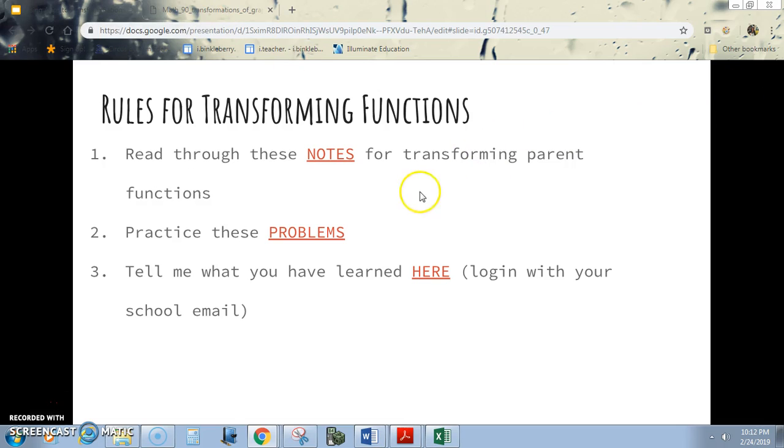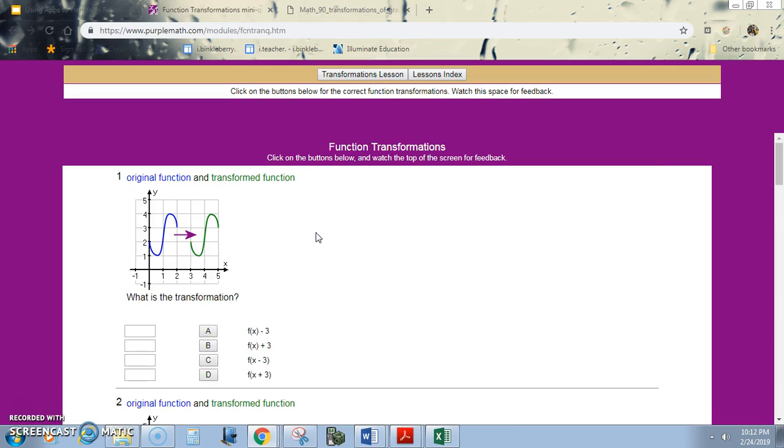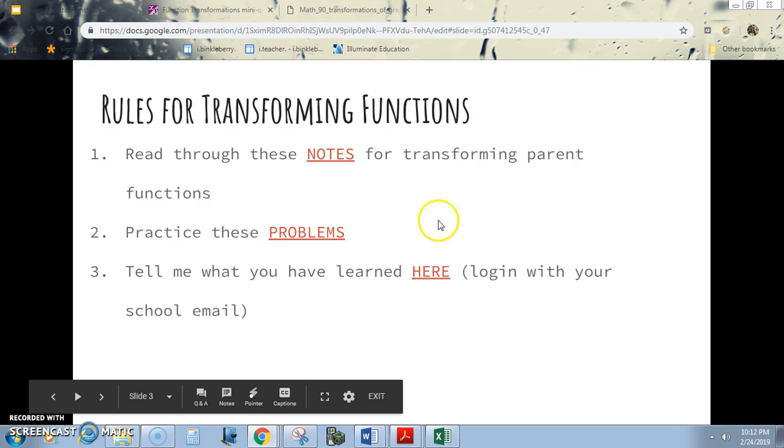here. Okay, then you're going to try these practice problems. And this is just for your own benefit so that you can see if you are getting these or not, okay? Try these. It'll give you a little smiley face if you get the right one, and an X if you get the wrong answer.